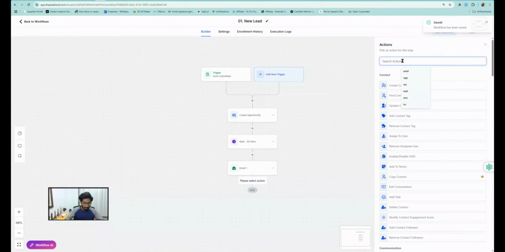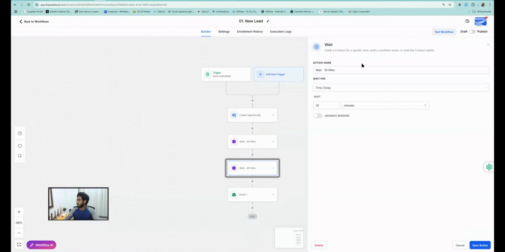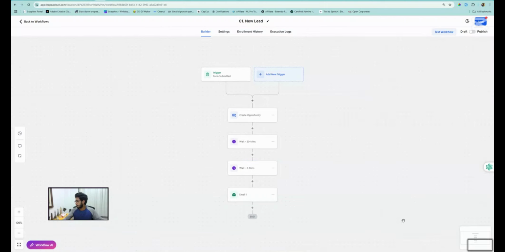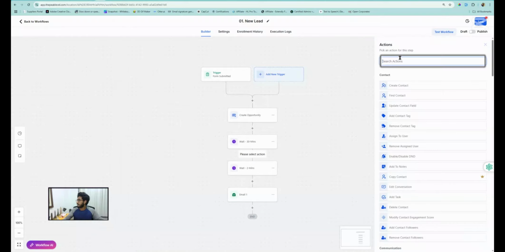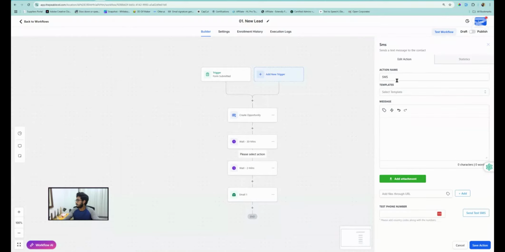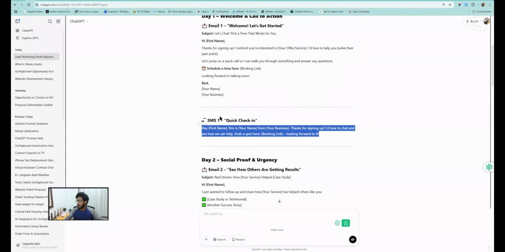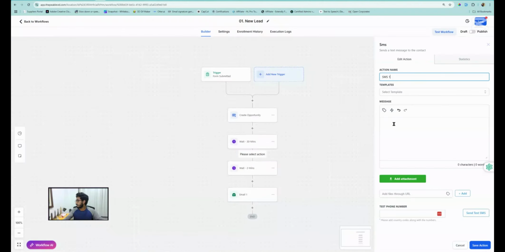And then maybe with the wait of 2 minutes, we will send them out an SMS. So let's go here, copy over this action right here. Instead of 30 minutes wait, I will just put like 2 minutes wait. And then I can add actually SMS prior to the email. So SMS one, let's go to ChatGPT, copy it over, go back here.